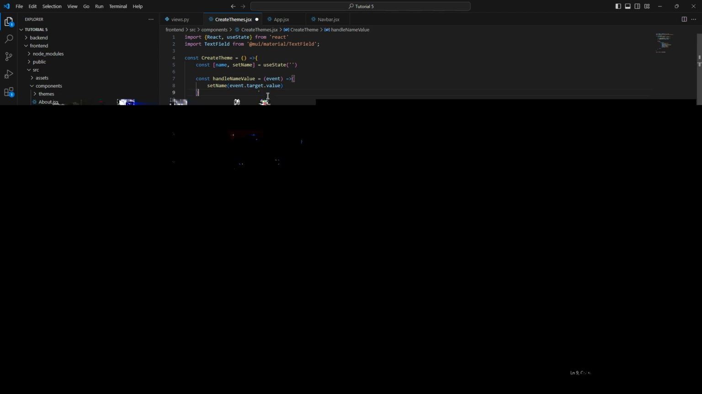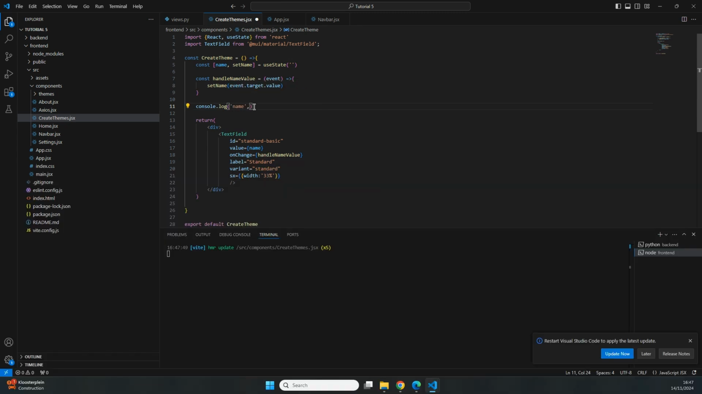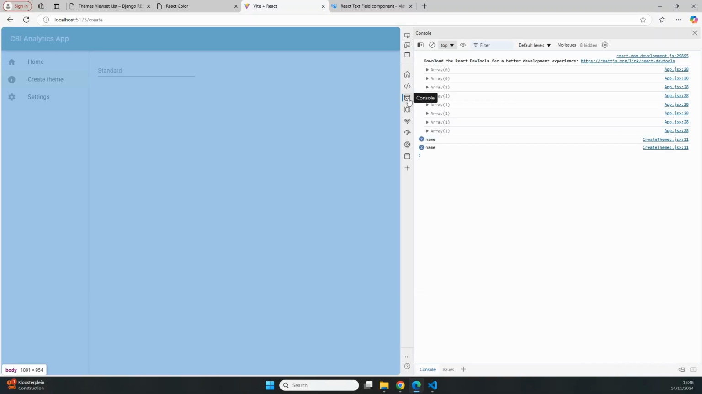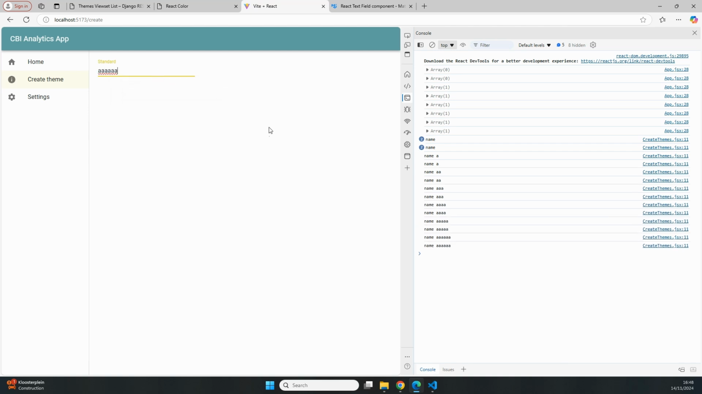So let's see how this actually works by doing a console.log, and we're going to be tracking the value of the name field, and we want to constantly log the name constant. So if we now go to our front end and we do inspect and then we go to the console, you can see that every time I type, I put in an A, it shows the updated value inside of the console. So this seems to be working just fine because the value inside of the form is correct, but also every time we change it, the value is also changing.